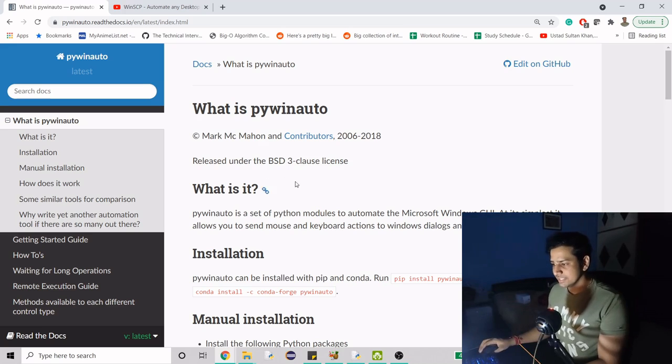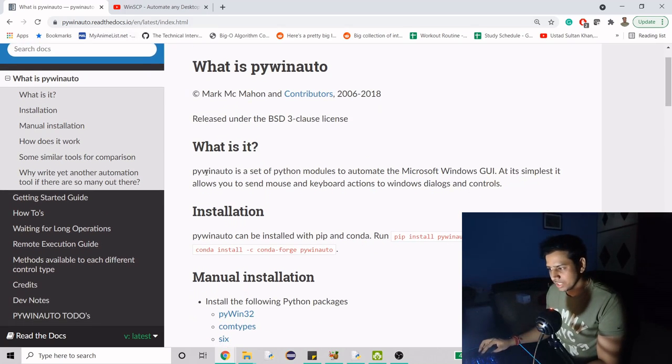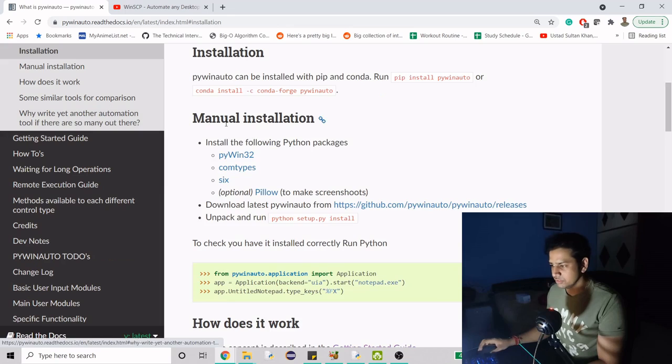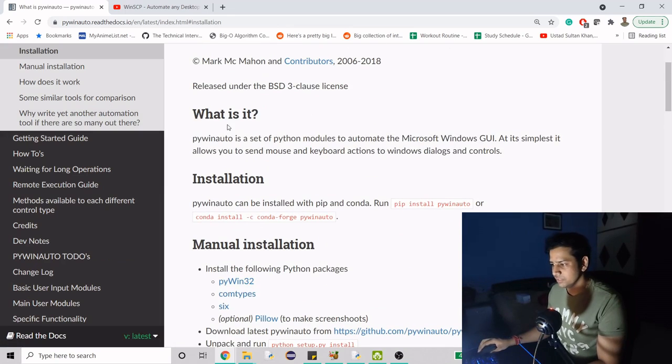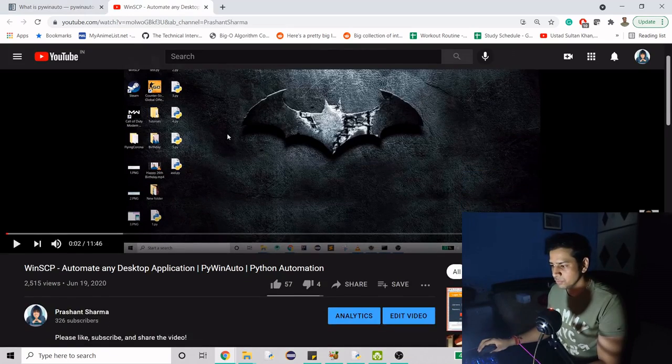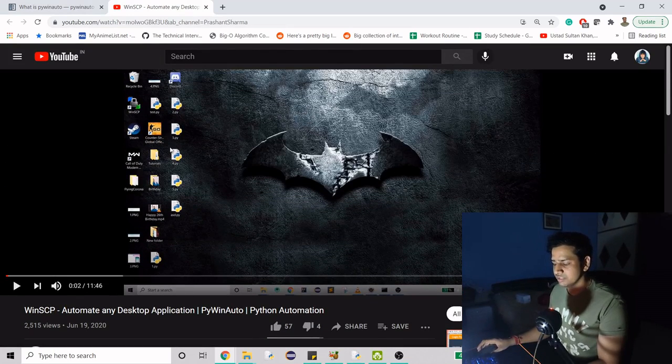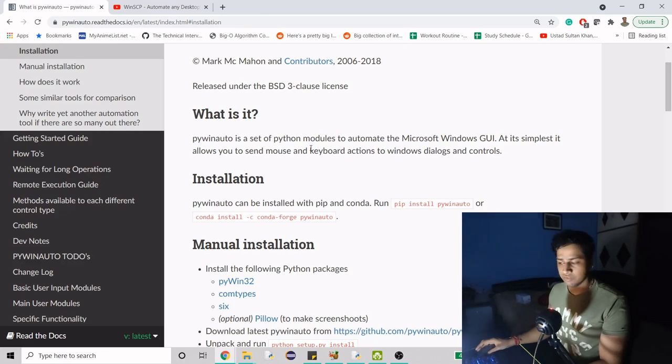Okay, so as you can see here, this is the official documentation from PyWinAuto, and here you can see that PyWinAuto is a module to automate GUI applications, like I said. When it comes to installation, I have seen a few comments on the previous video, and this is my previous video. If you don't know about it, you can have a look at this. It's not as detailed as what I'm going to cover now, but it will give you an overview or brief introduction of PyWinAuto. Otherwise, I'm going to cover this right now.